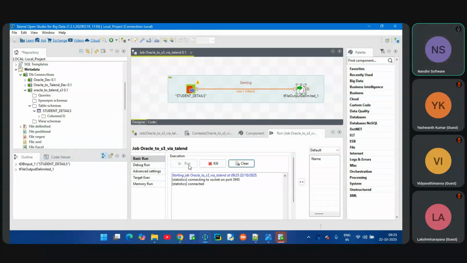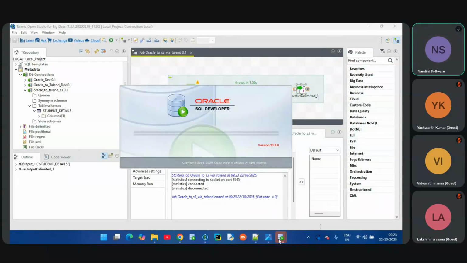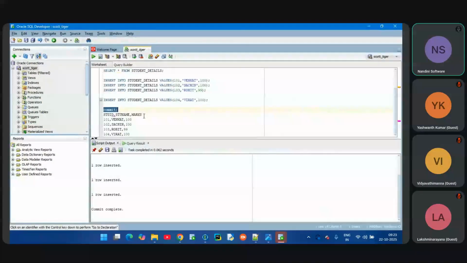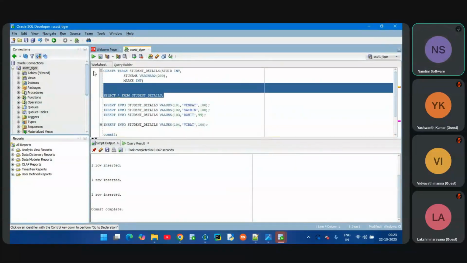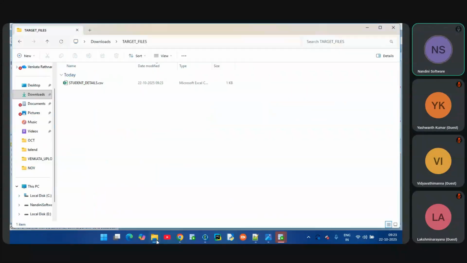I'm getting the data from Oracle. In my Oracle, there are 4 records. Let me show you here how many records are there. 4 records, right? See, when you go for select star from the table name, I'm getting these 4 records. I'm generating one CSV file. I have generated the CSV file.